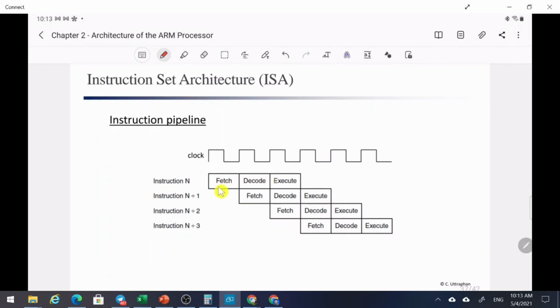The first one is fetch, which means you get the instruction from the memory, then you decode the instruction in the instruction decoder, and you execute. We don't have write because for write we use another instruction, the store instruction. Write means that we write to the memory. We use the store instruction, which is not included in the instruction itself. For RISC, you see the pipeline is even simpler as compared to CISC. So remember, for ARM architecture, we have only 3 pipeline stages: fetch, decode, execute.